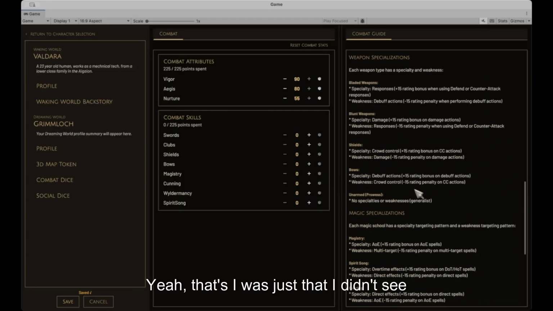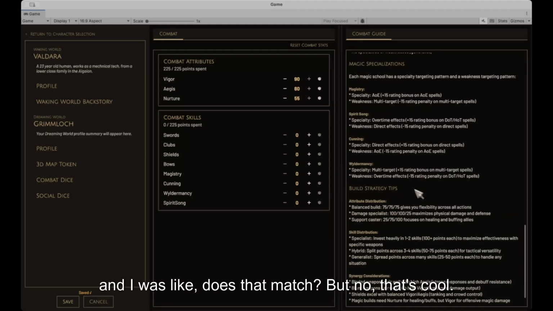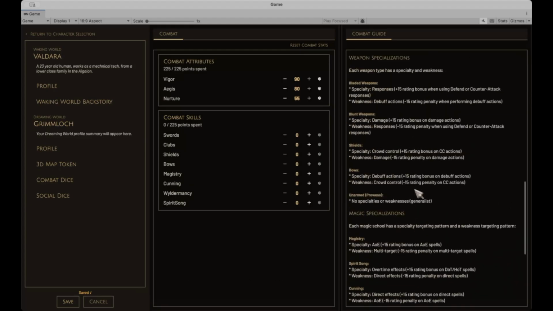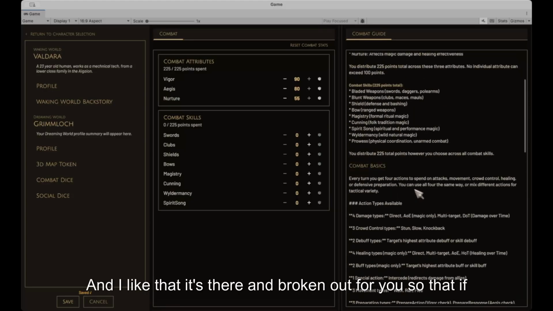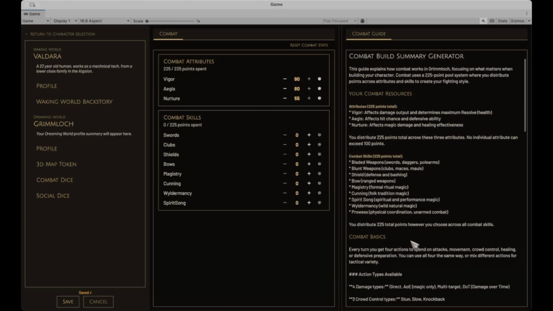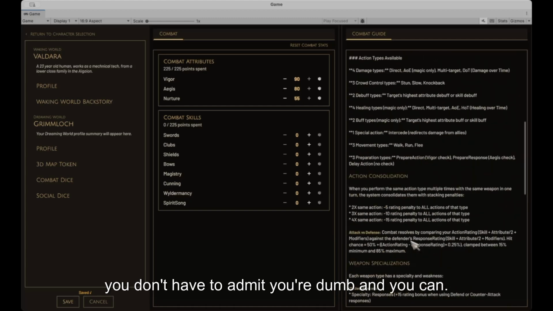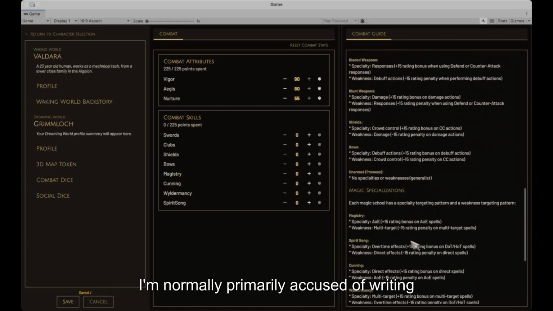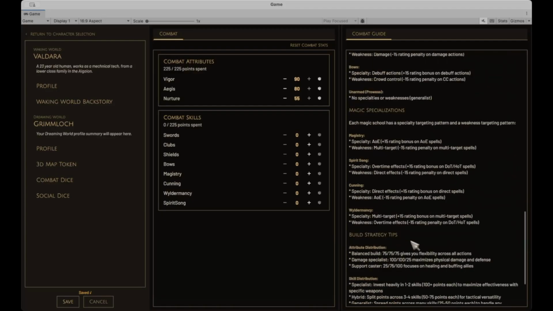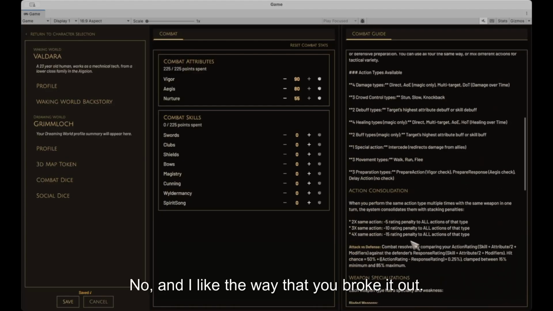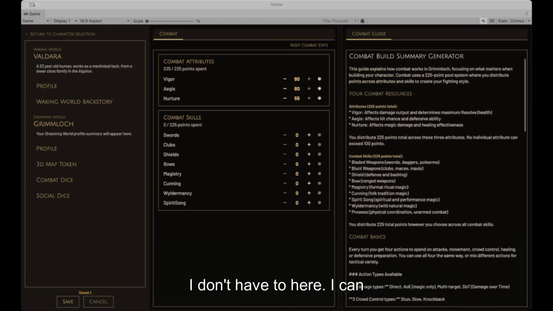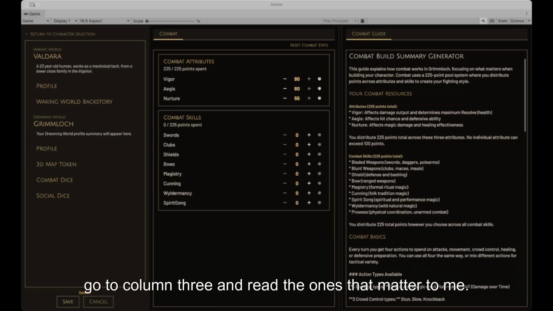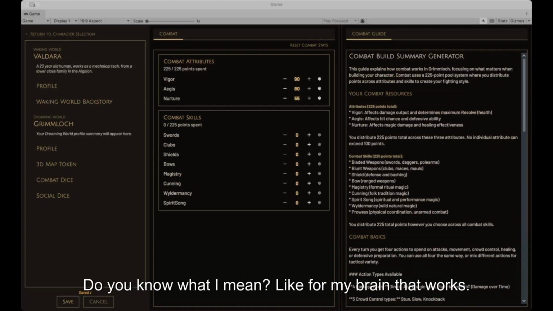Okay. Yeah, I just didn't see it and I was like, "Oh, does that match?" But yeah, no, that's cool. Because that I would lean heavily on. And I like that it's there and broken out for you so that you don't have to admit you're dumb and you can just read. I'm normally primarily accused of writing too much, not writing enough. No, and I like the way that you broke it out. Because you do that to me sometimes and I'm like I don't want to read all of that, but I don't have to here. I can go to column 3 and read the ones that matter to me. Do you know what I mean? Like for my brain that works.